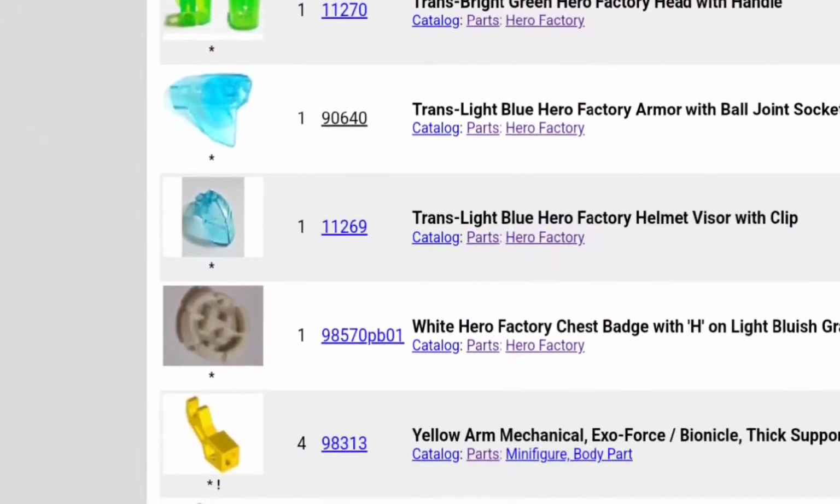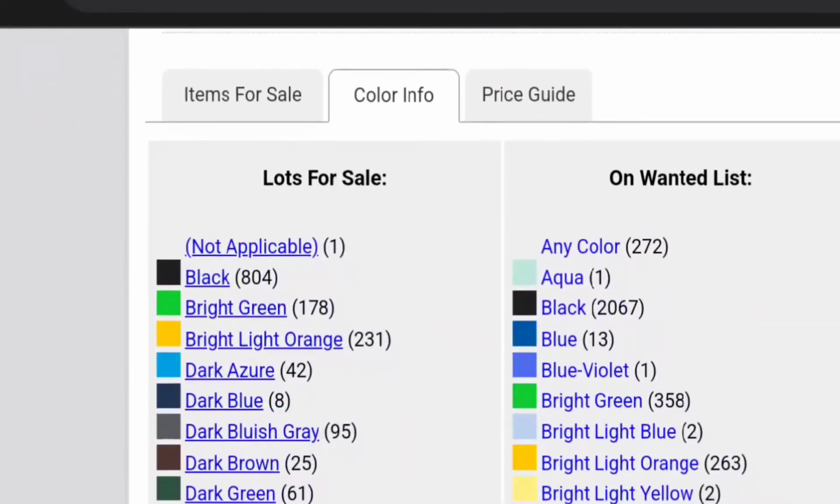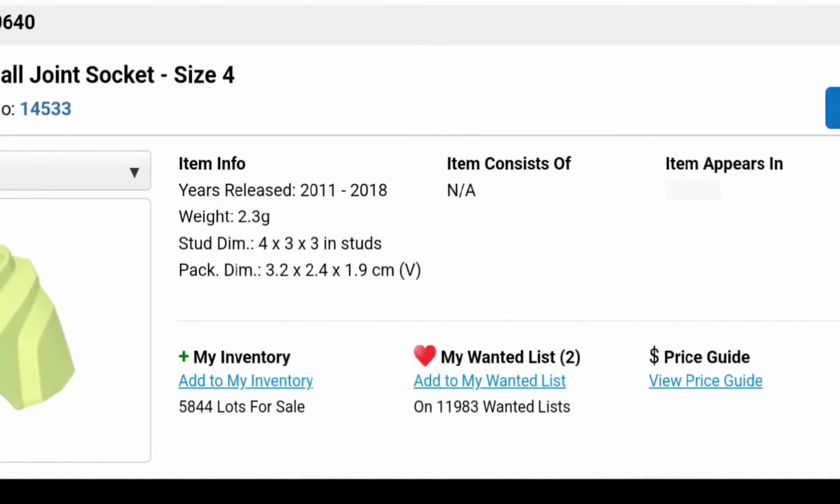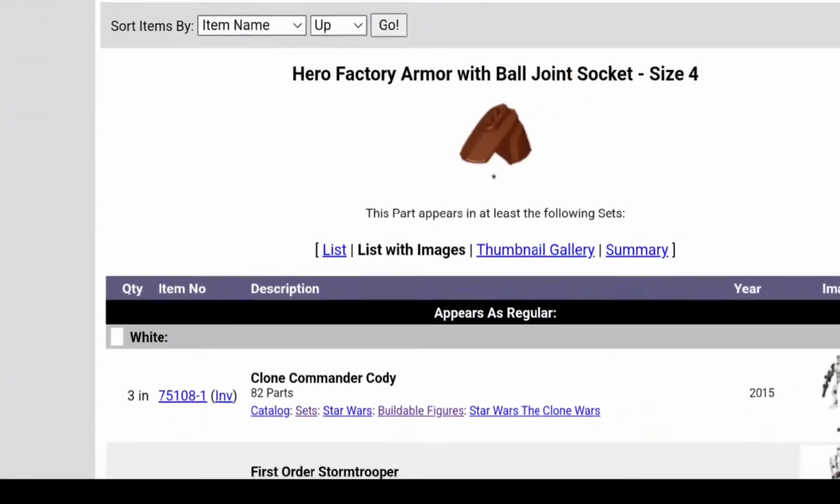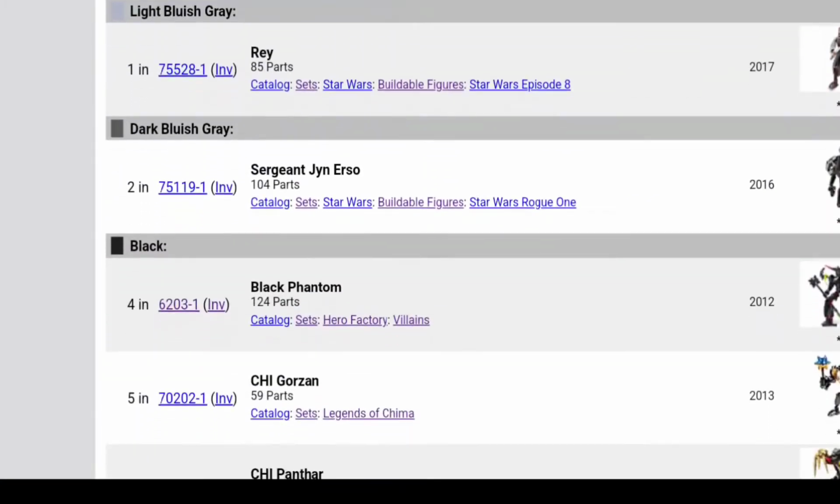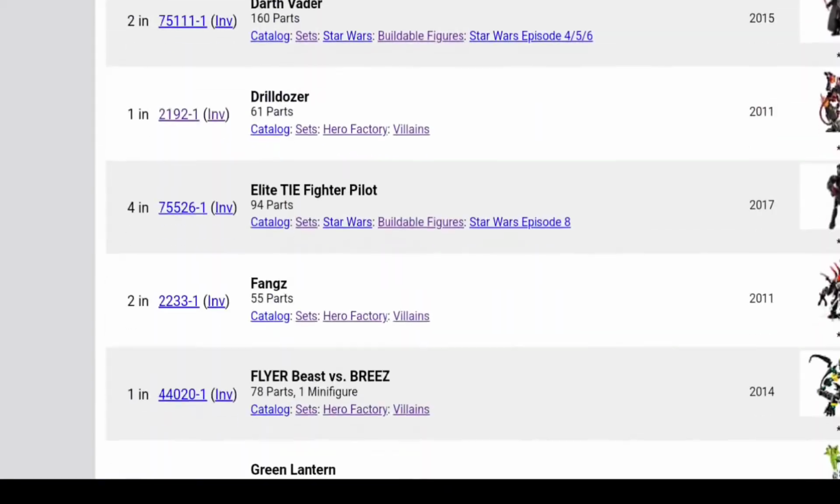And if you're just looking for a specific mold, you can do the same thing, except instead of adding it to your wish list, go down to color. A nice little feature that Bricklink has is a list showing every set that uses a specific mold, so you can avoid using rare colors if you don't feel like breaking the bank or waiting for international shipping.